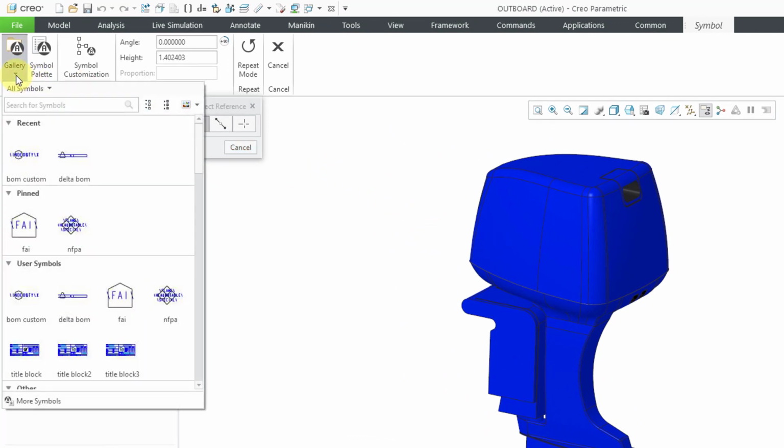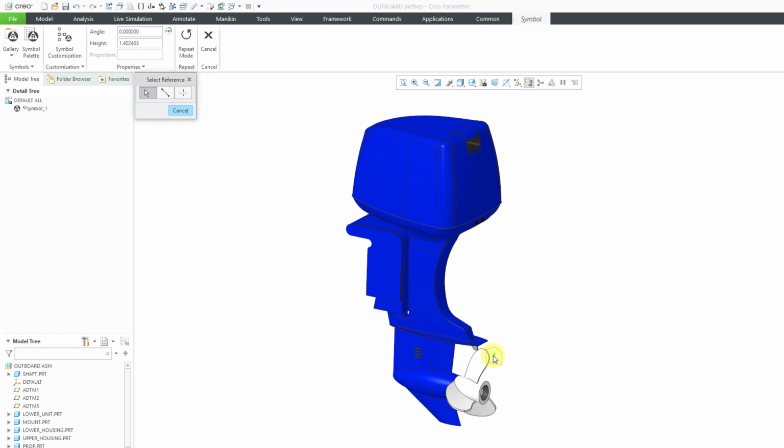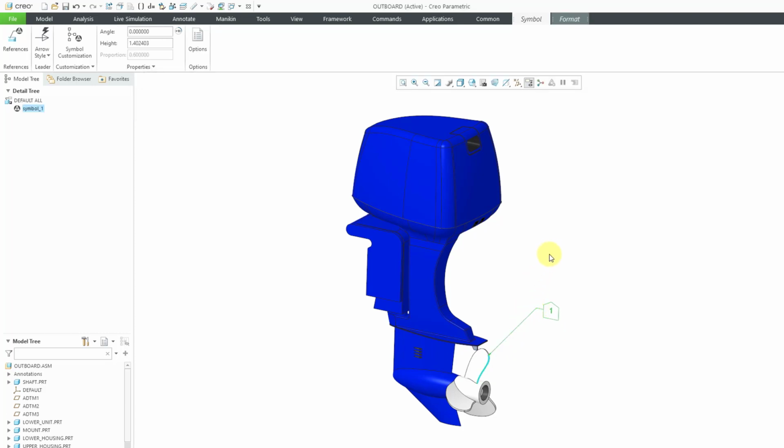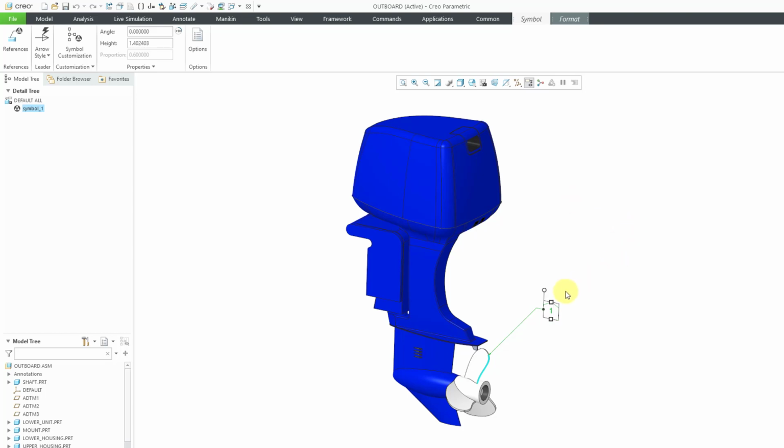Let's go to the gallery, and let's say I want to put another one of my FAI symbols on here. So I will click on it, and then for the attachment, I will select the edge that I want it to be attached to by middle mouse button to locate it, and then hold down the right mouse button. You have the ability to transform the symbol right from the mini toolbar. And when I click on transform, well, we have a handle where we can rotate it to an angle, and the angle is updated in the ribbon. And if we want it to be bigger, I can do that from here as well.